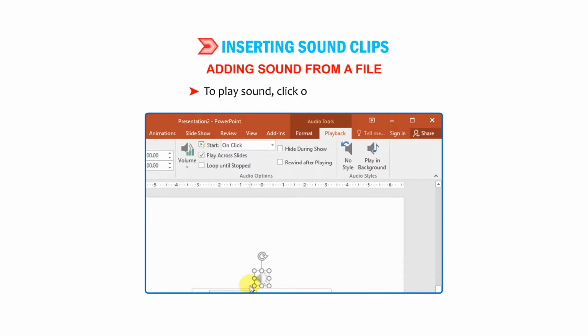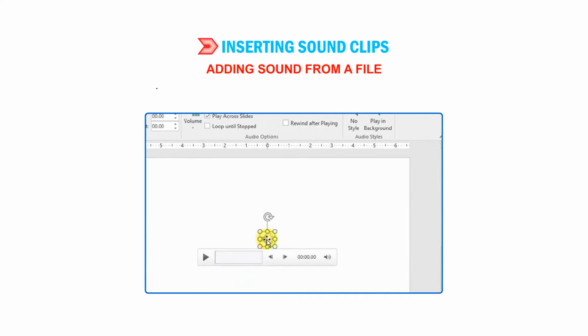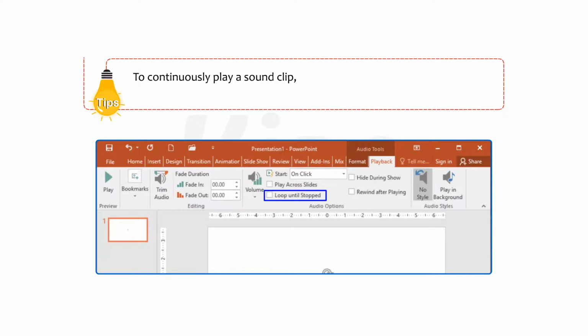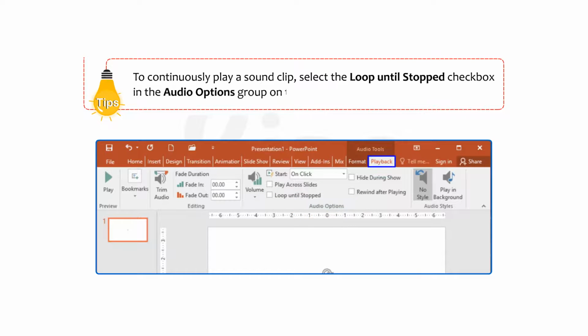To play sound, click on the speaker icon. The Play or Pause tab appears right below the speaker icon. Now let me share one more tip with you. To continuously play a sound clip, select the Loop Until Stop checkbox in the Audio Options group on the Playback tab.